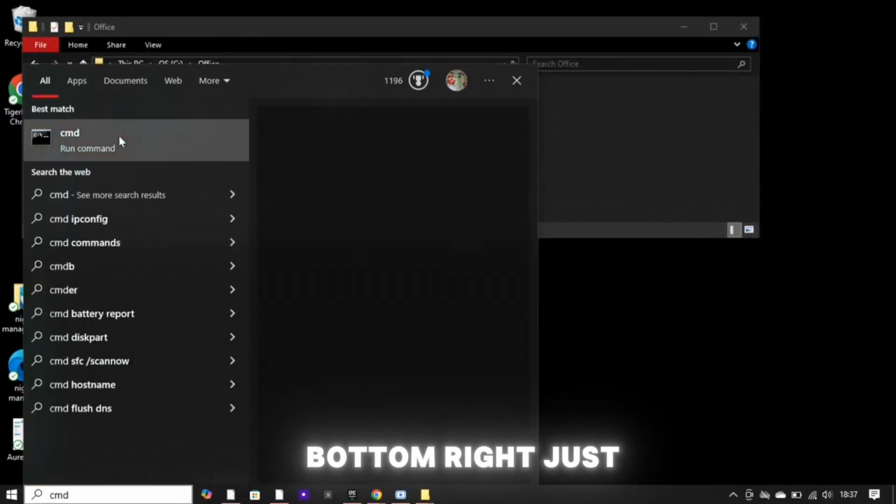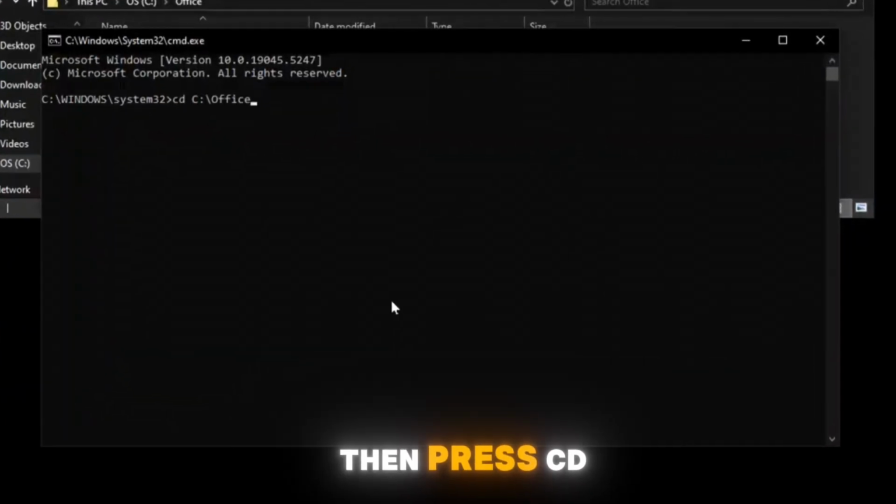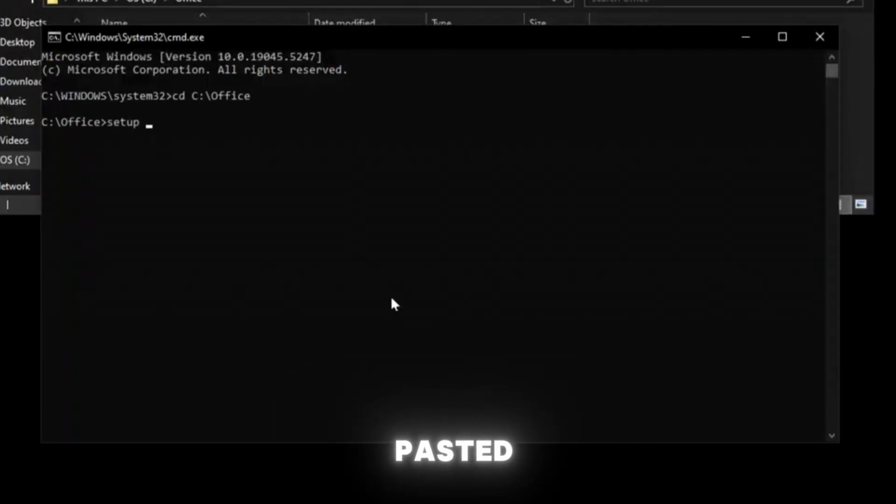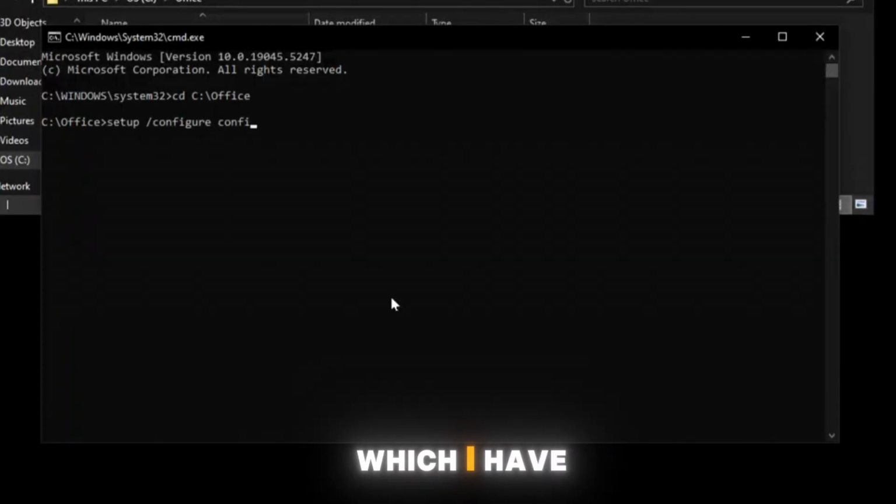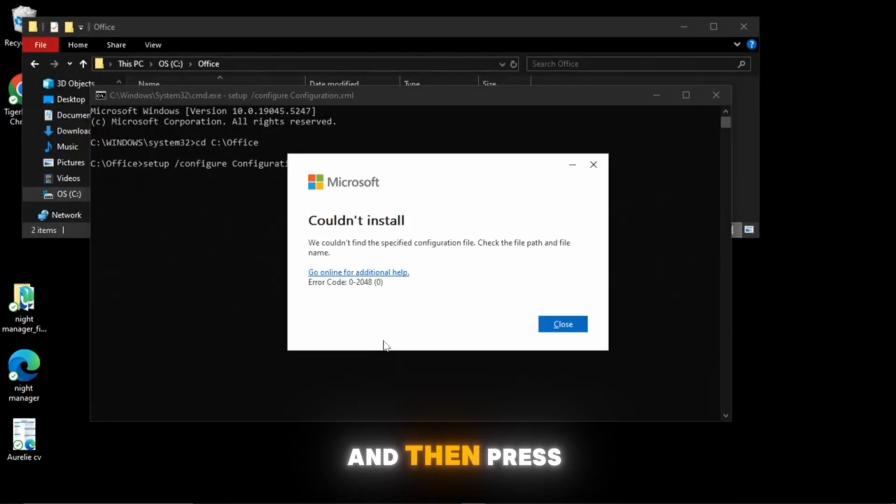Then in the bottom right, just search up CMD, then press CD and then paste the thing we just pasted. And then after, you want to write in this thing which I have right here, which I have in the description down below, and then press enter.